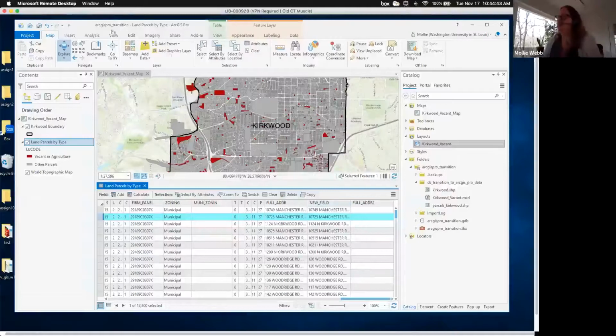The first thing I'm going to do is activate my map ribbon here. I'm going to navigate to the selection group here in the middle, and I'm going to click clear. That's going to clear that selected feature there, so I don't end up just using field calculator on that one feature. I want to use field calculator on all my features.